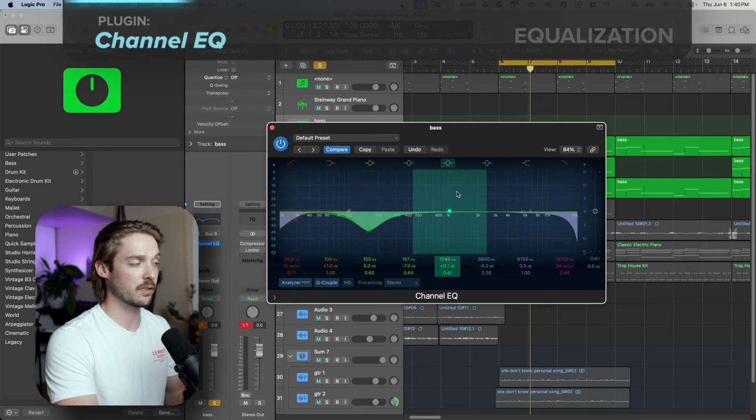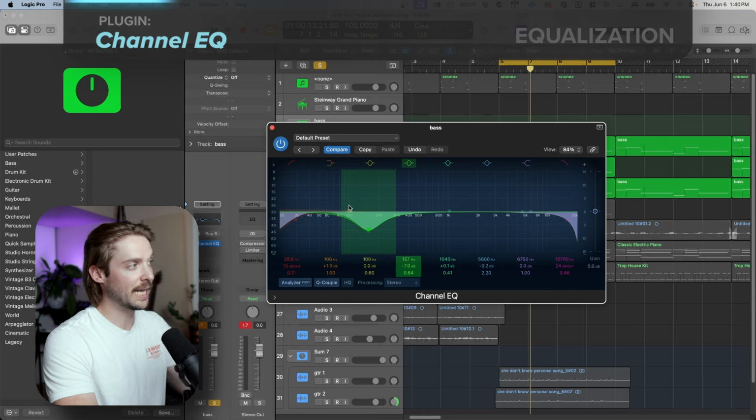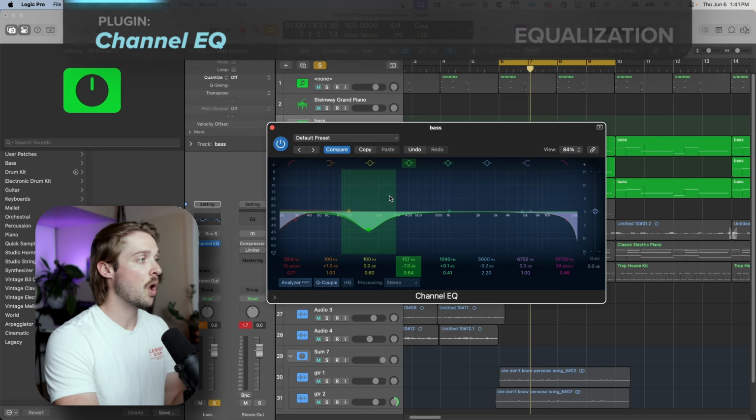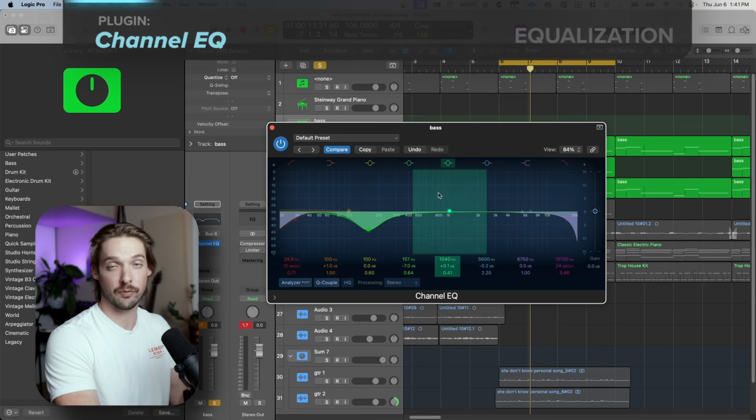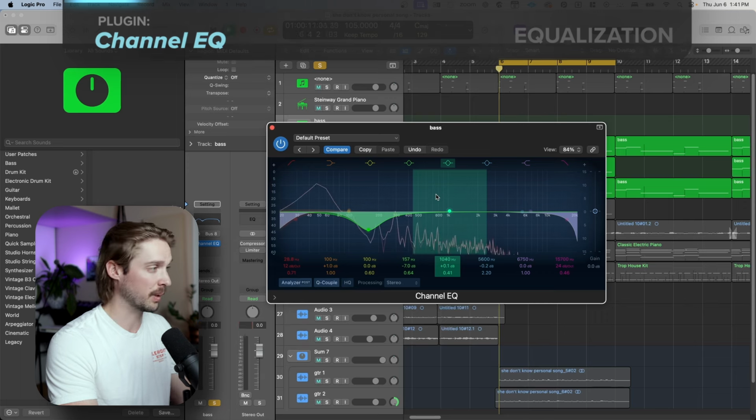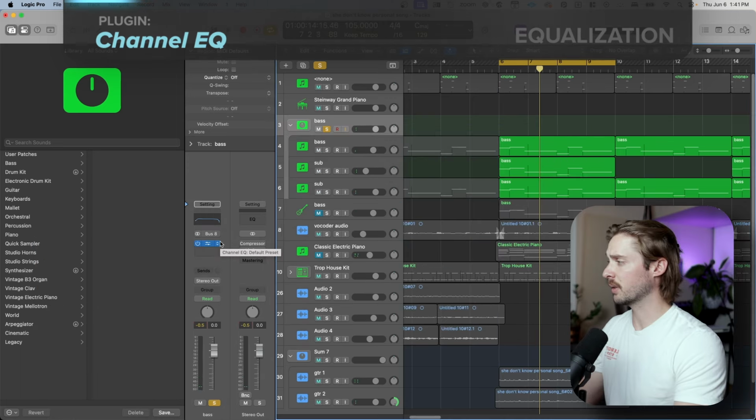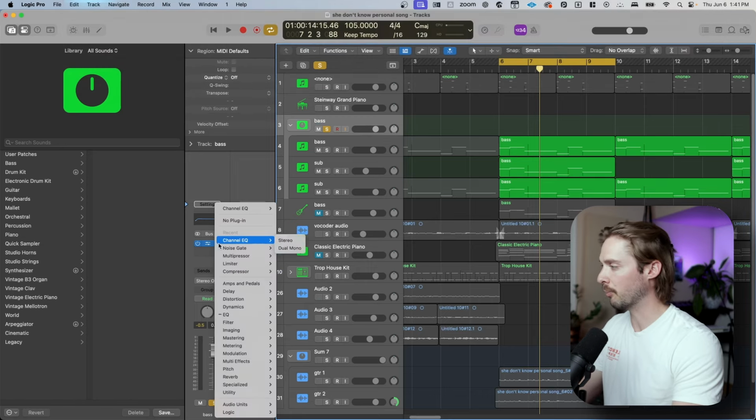If you decide to cut instead of boost, then the EQs will generally sound more of the same because you're just getting rid of the frequencies that already exist rather than boosting or adding frequencies that don't exist in the first place. Most of these EQs will be fairly similar, but the most common one I use is the channel EQ. It will absolutely do the job. Use the channel EQ, I promise.